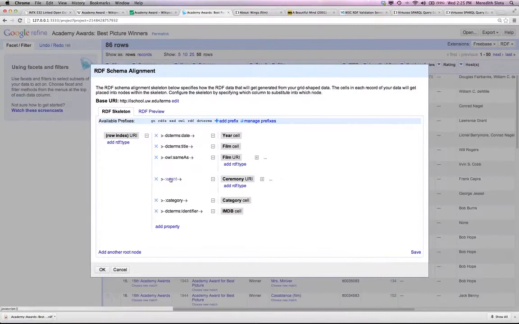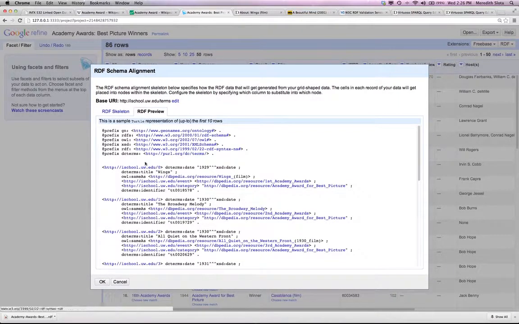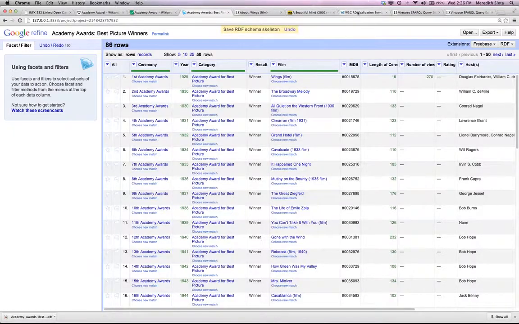I am making my own term called event for the ceremony, and also category for the Best Picture category. And then I'm adding the DC Terms identifier to link to the value of the IMDb cell, which once that reconciles, we can change it to a URI, but it won't work as a URI right now. So previewing it gives you this, which is the same as what I showed you in Sublime Text, but only the first 10 rows. So that's fine, and we will move over to validation.